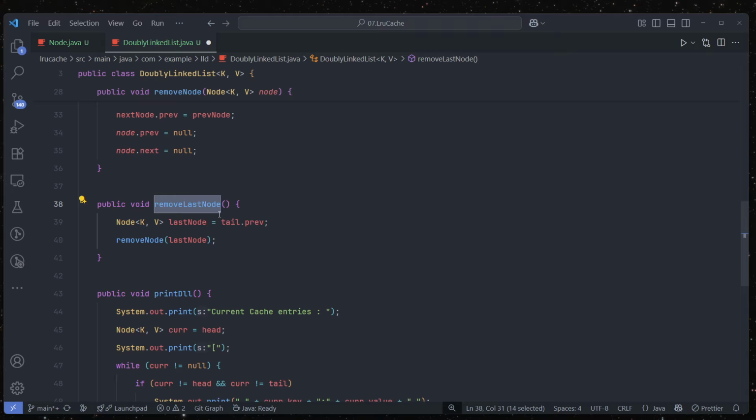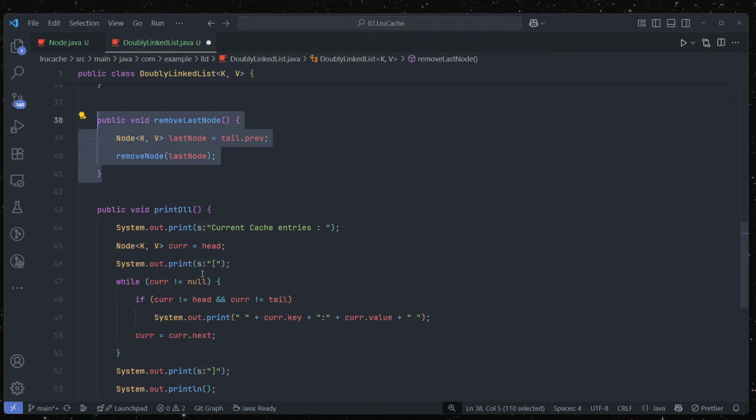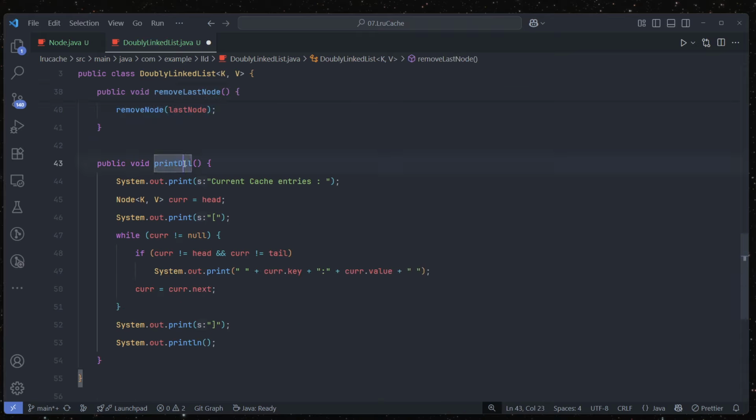Now I've given a small functionality for remove last node, because the last node is our LRU node. Whenever our cache size is full, we will have to perform this. That is why I've given a separate implementation for removing the last node. Now this is just a helper function which I have implemented, so that when I give the demo, you should be able to understand what the entries are in our cache as of now.